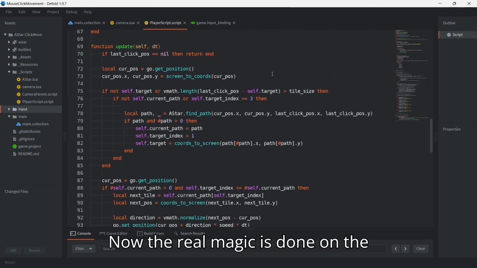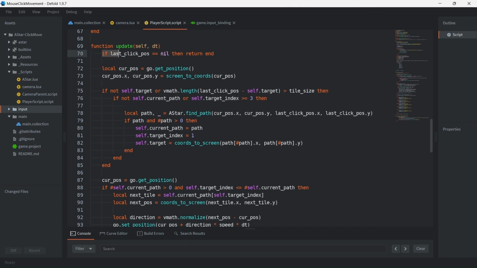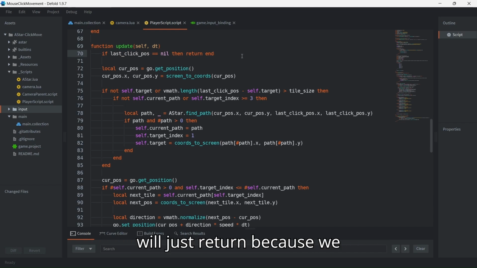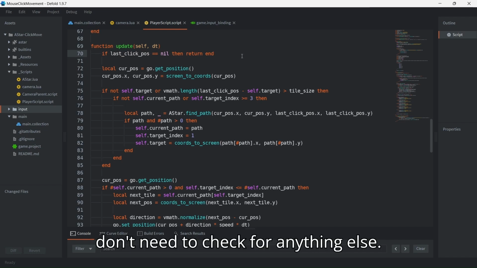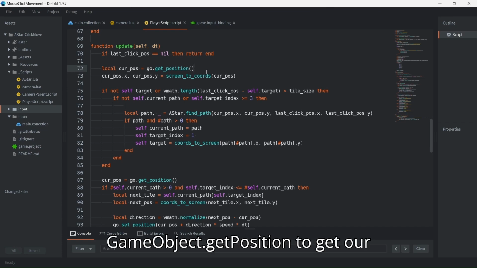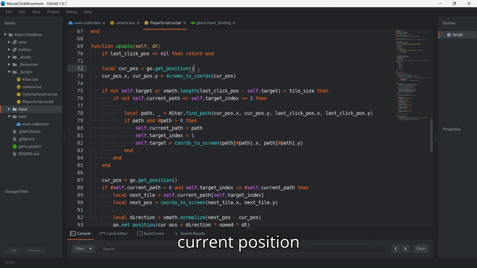Now the real magic is done on the update. We first check if we have clicked anywhere yet. If not, we will just return because we don't need to check for anything else. We create a local variable for our current position and use go.get_position to get our current position.